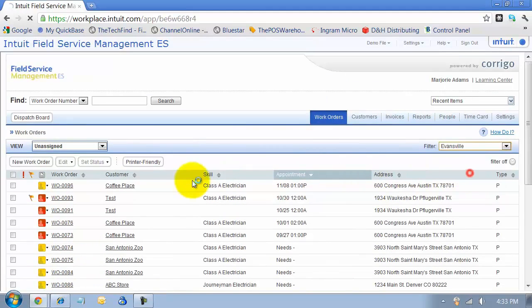If I do it by Evansville, 74, 75, it's all still there because I still have the same dispatch center. So what I've had clients do in the past, if they're not using this skill field, I actually have them set up the work order and choose the skill as their location or their route or their service team that they use. So instead of choosing Class A, they would choose Austin, Houston, San Antonio.